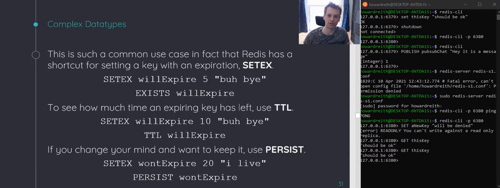To clarify, if you do ttl and you get a result of -1, that means it exists, but there is no expiration value whatsoever. If it's -2, that means the key no longer exists.